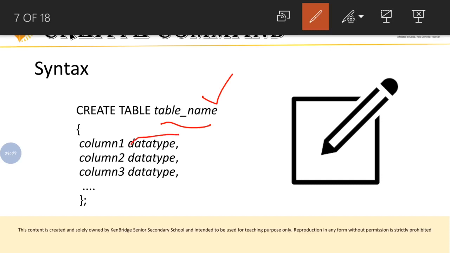About this data type, we have already seen in our previous videos, right? Char, varchar, integer, float. Likewise, whatever the column corresponding to that, you have to choose a data type. For example, if it is a mobile number, you have to choose integer, right?